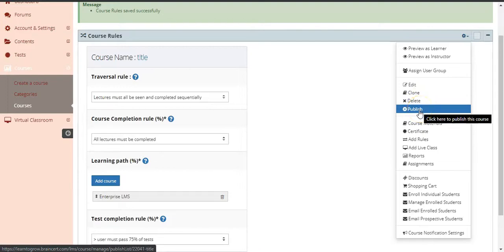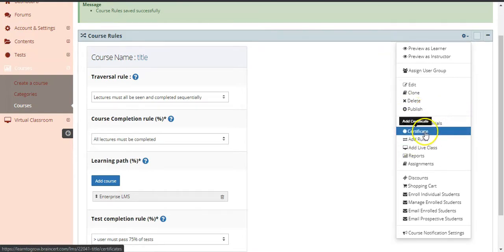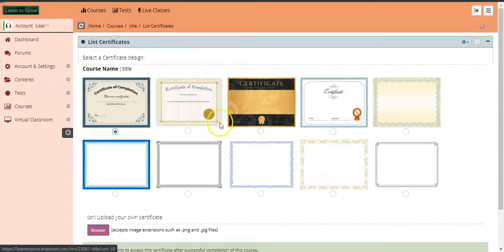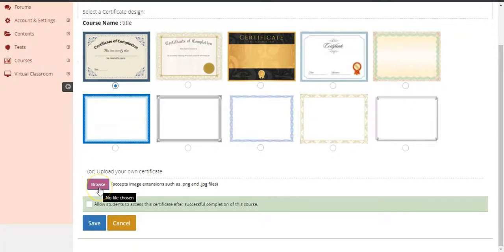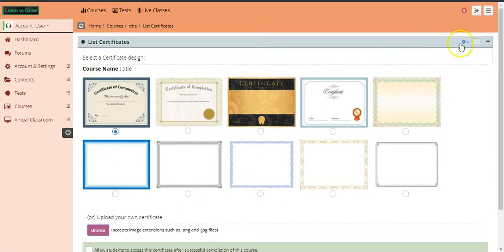And then you can publish it. That means students won't be able to take the course unless and until you publish the course. So make sure you publish the course and then invite students. Then you have course material that we have already discussed. Certificate: you can add a certificate to the course. You have the listed certificates here. You can also add your own certificate, and you can also integrate variables like student name, course name, and completion date.